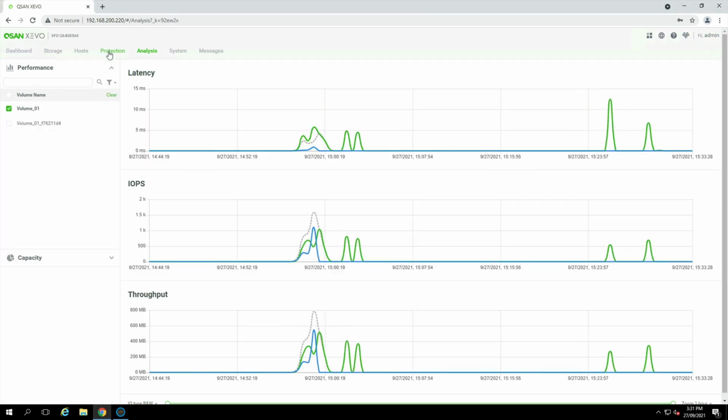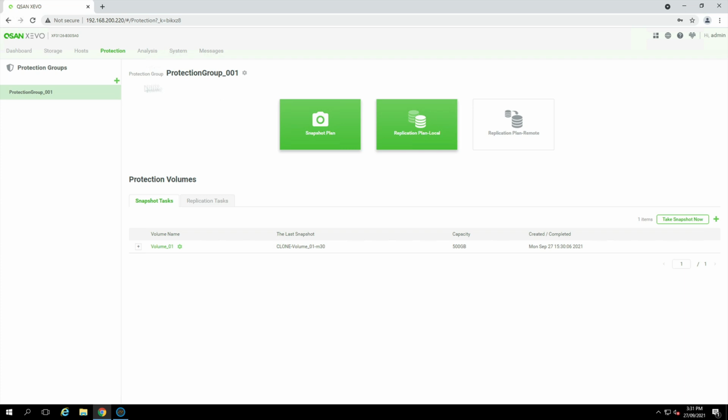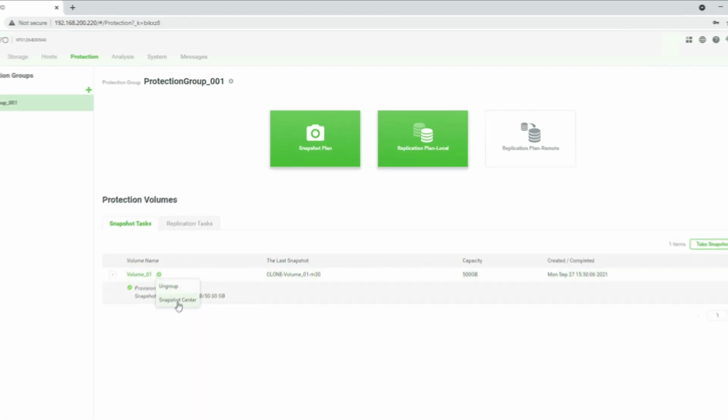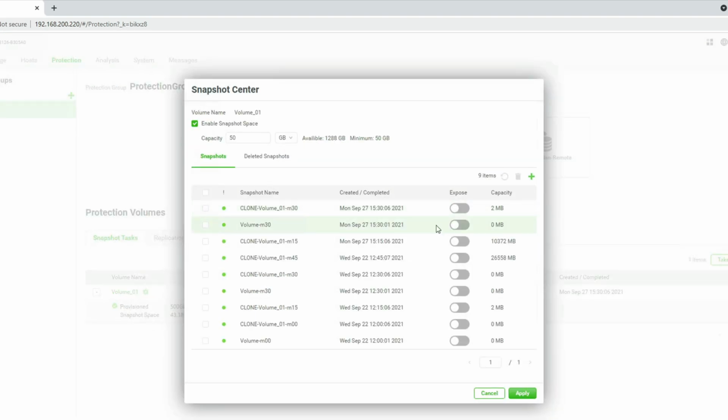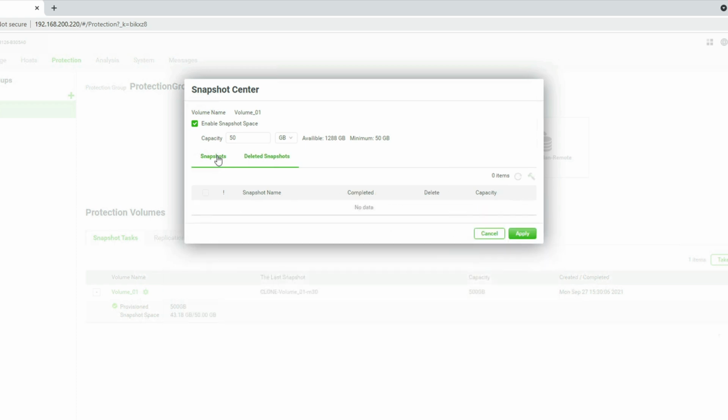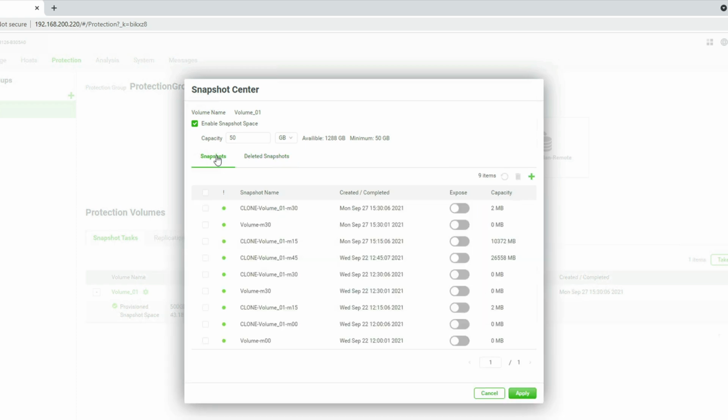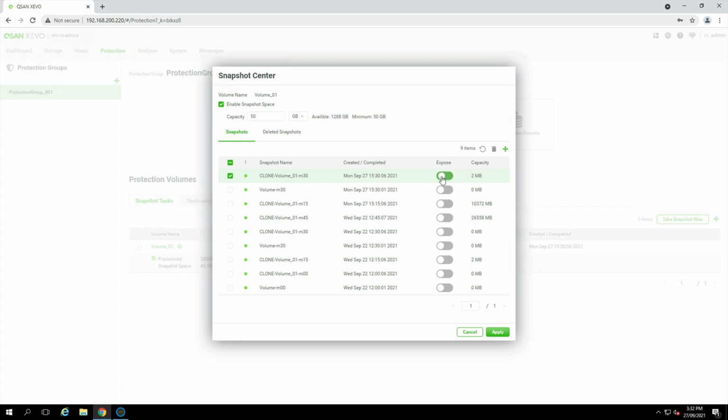The other thing to look at while we're here is to look at the protection and see what's been happening over the last few hours. I can see that I have a snapshot and a replication plan. If I go to Snapshot Manager, I can view all of the snapshots and the replication points that are available. If I want to present one of these to a system, I can just click the expose slider, and that will be available to be presented to a Windows server or any other type of server.